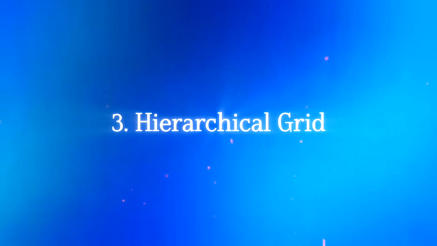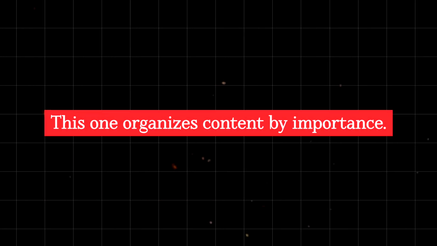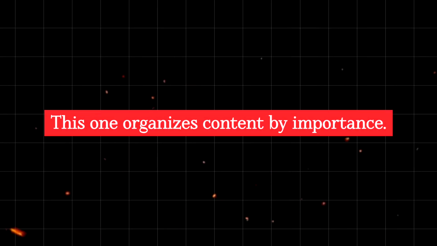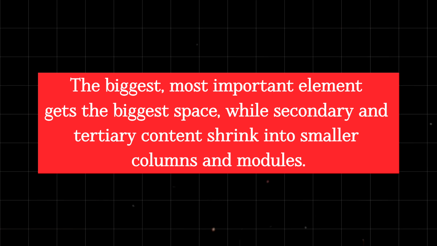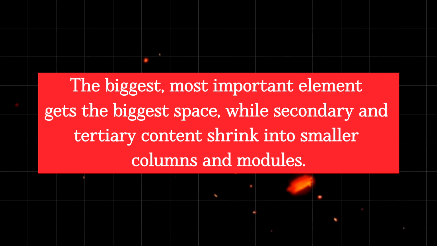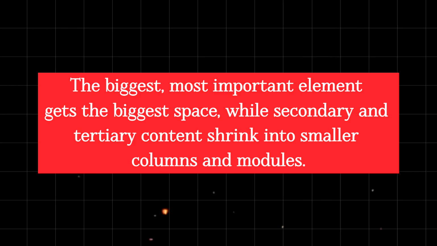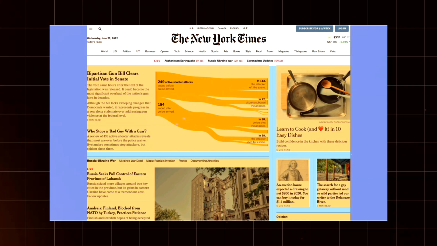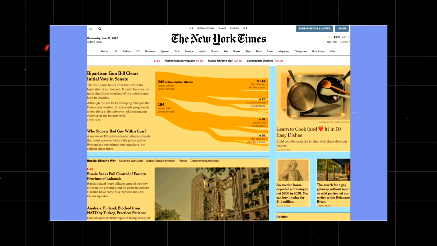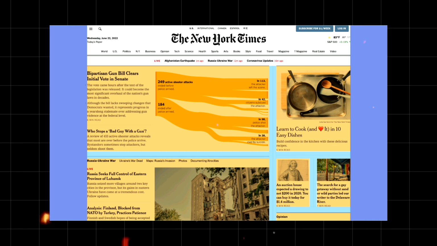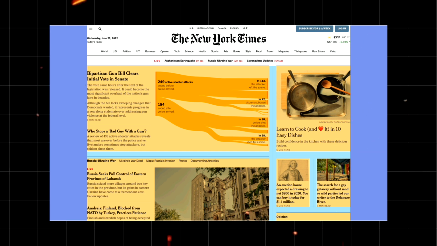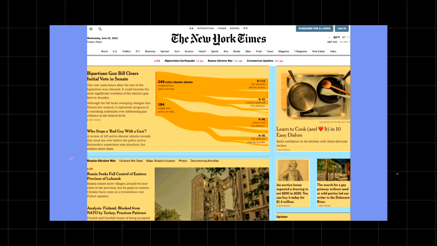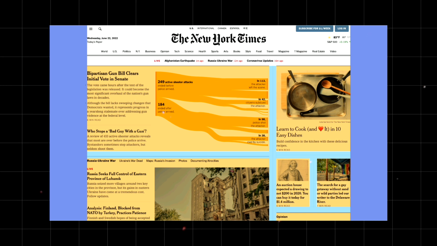Third is the hierarchical grid. This one organizes content by importance. The biggest, most important elements get the biggest space, while secondary and tertiary content shrinks into smaller columns and modules. Think of a news website homepage. The lead story is huge and everything else is smaller around it. A good rule of thumb: if one piece of content will always be more important than the rest, like breaking news, go with a hierarchical grid.